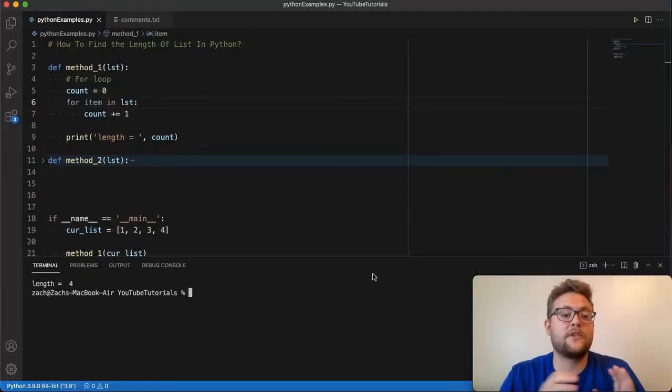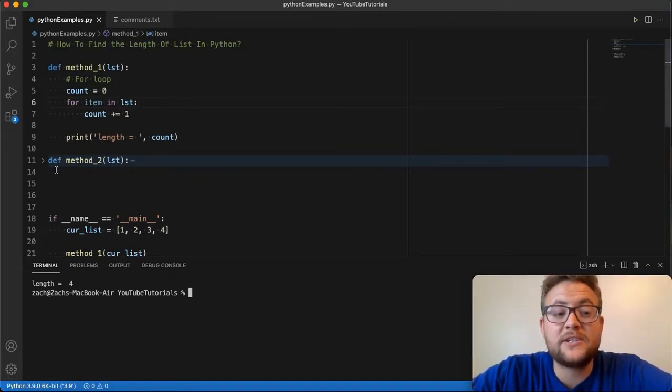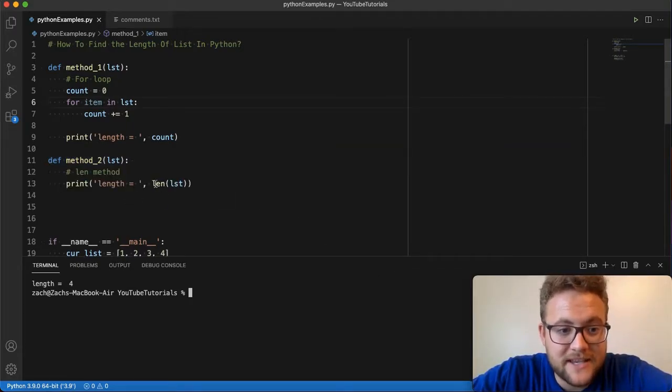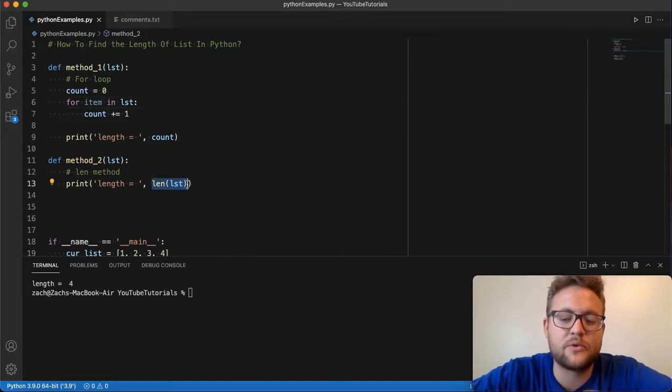And well, speaking of programming, let's get right back to it. Okay, so method number 2 I said was going to be a one-liner, a really easy, nice method you can use. And drum roll, please. That's exactly what it is. It's basically this len function. Now, I've talked about this in previous videos.